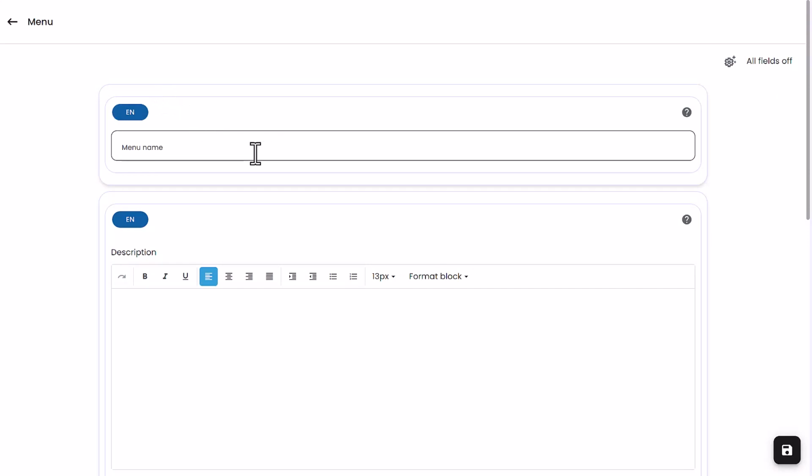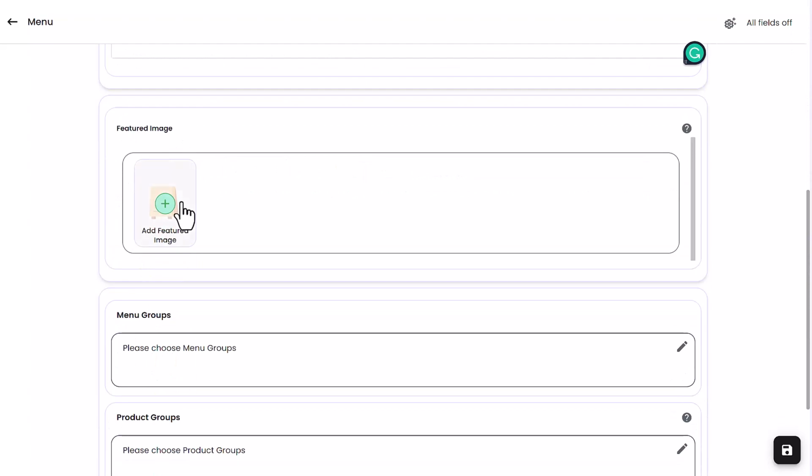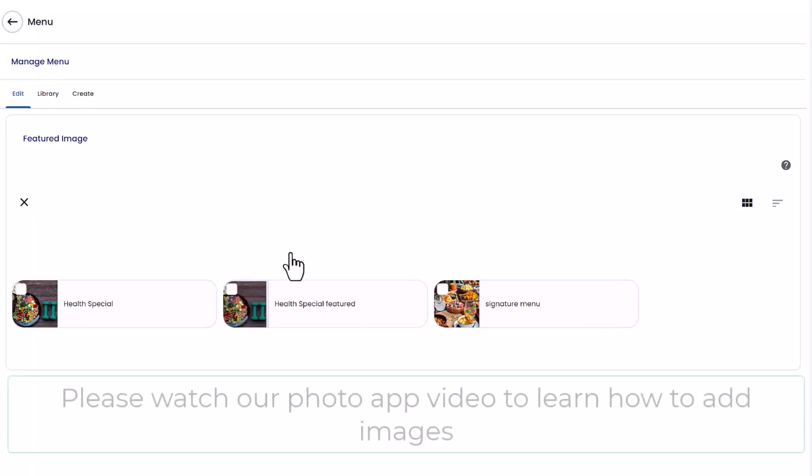In the Add Menu dialog, add the menu name. For example, we have a menu name, Signature Dishes. Next, add a description for Signature Dishes. Next, we should upload a featured image of the signature dishes. Please watch our photo app video to learn how to add images.